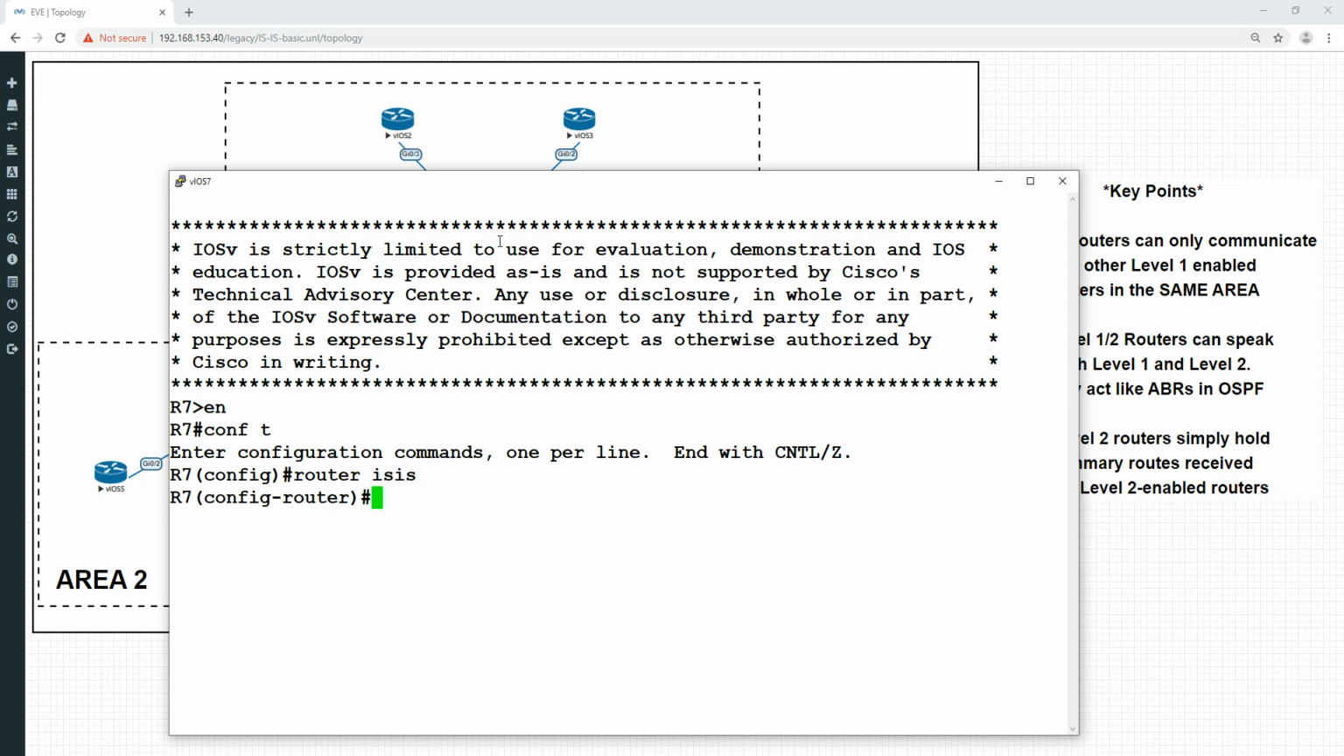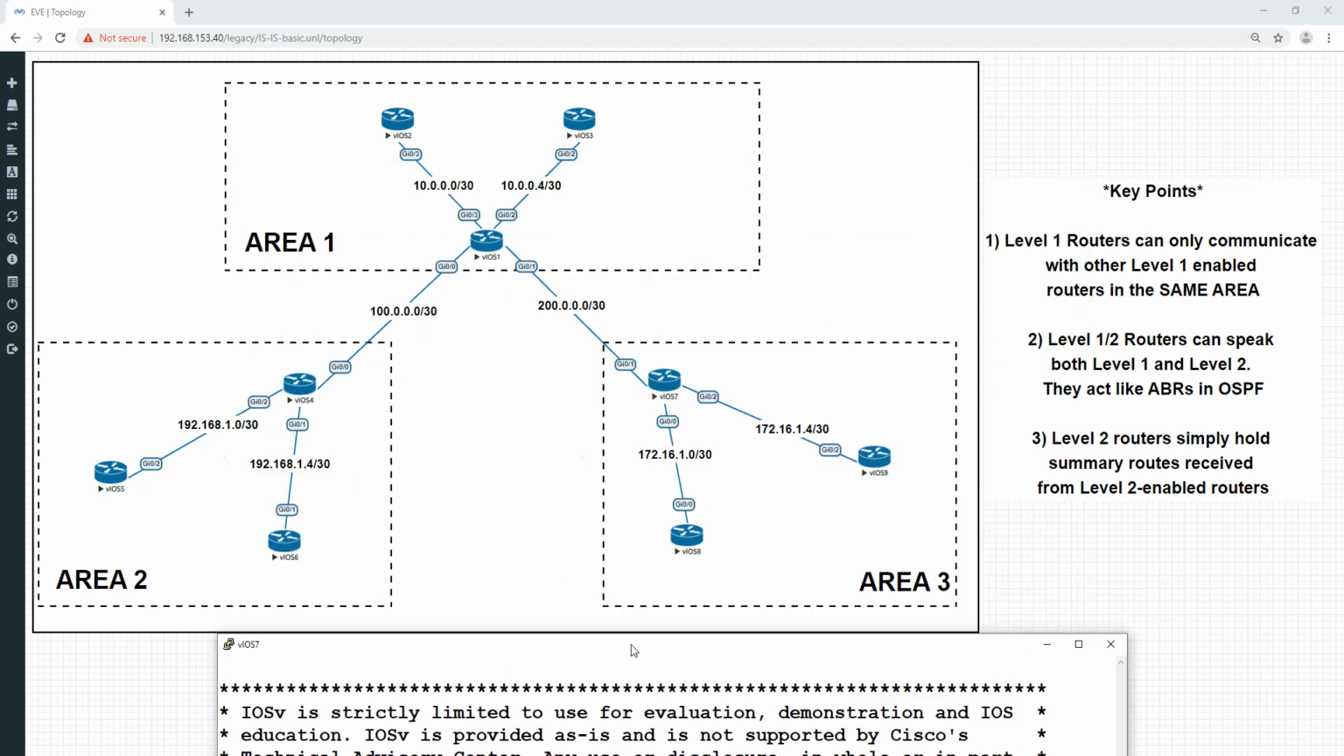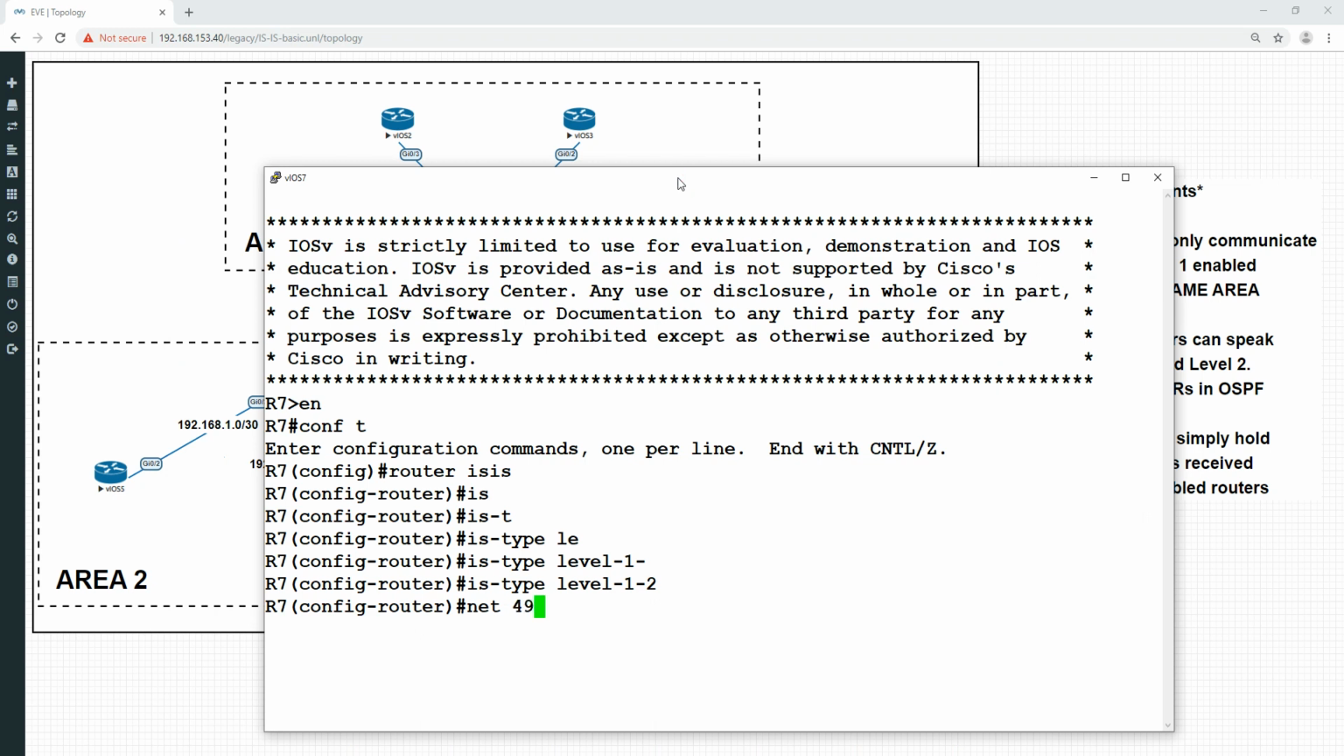Router ISIS, and we'll do an IS type level 1, 2. And the net address here, remember we're now in area 3, so we'll be 49 again, 0003, and our 12-digit system ID is going to be all the 7s, 1, 2, 3, 4, 5, 6, 7, 8, 9, 10, 11, 12, and again we end with 00.